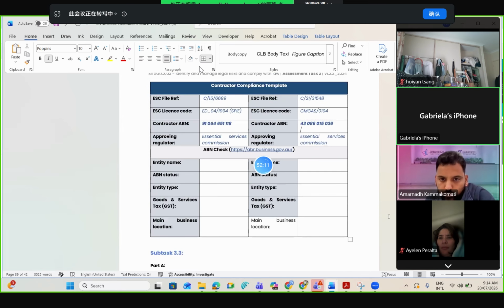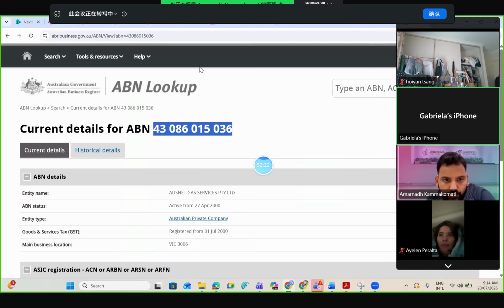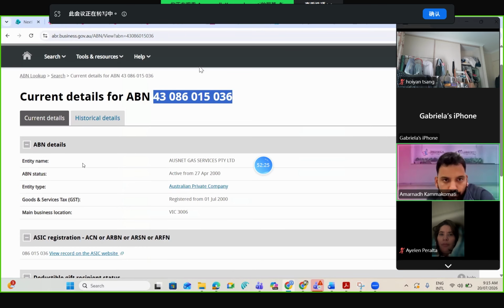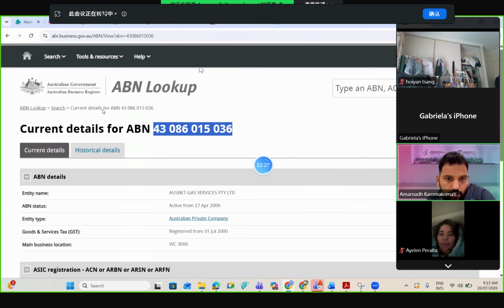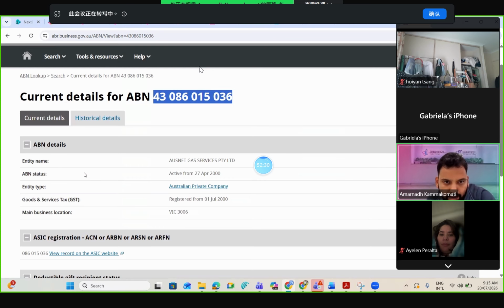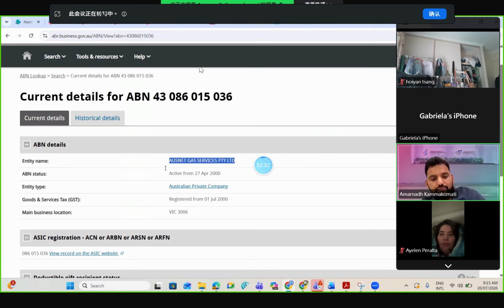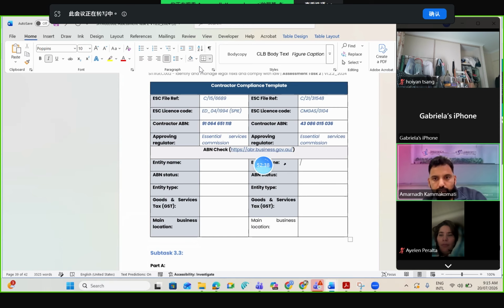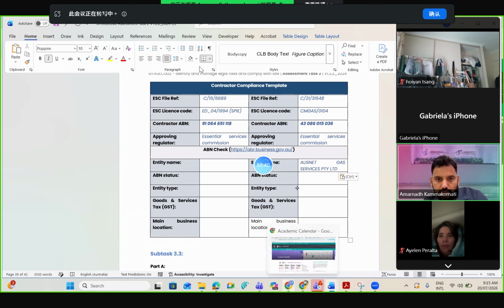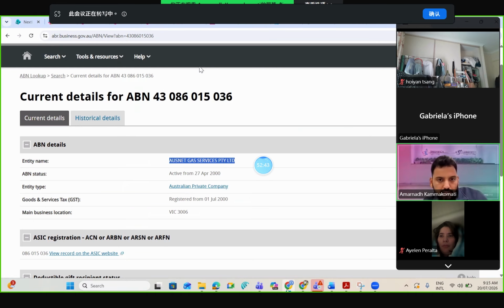Then at the bottom, we got the entity name, ABN status, entity type, goods and services tax, and main business location. For all this information, if you go back here, you should be able to get it. So now we are looking for the Osnet Gas Services Private Limited. So what is the entity name? You can just copy and paste all the information from here. Osnet Gas Services Private Limited, entity name. ABN status, look here, come back. ABN status active from 27 April 2000. So we just copy and paste it.